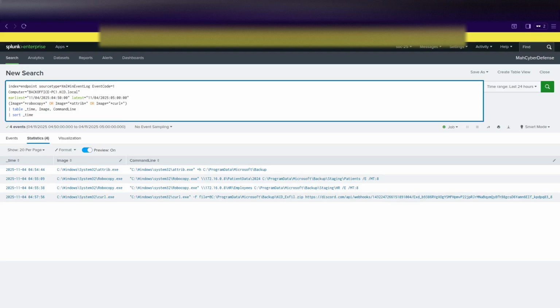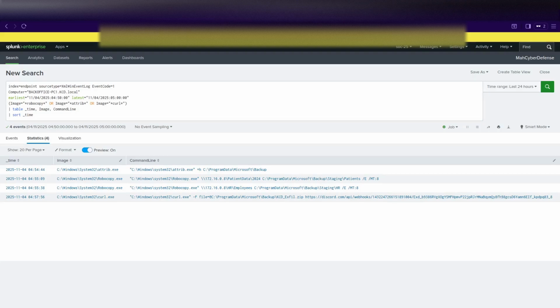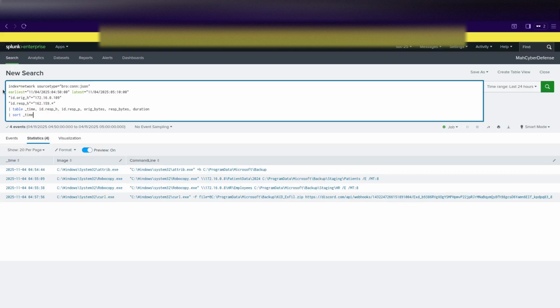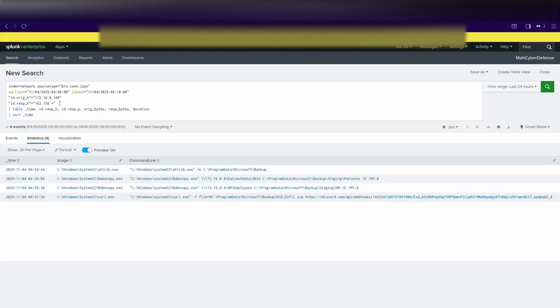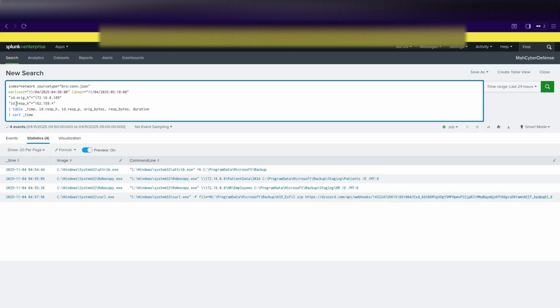So now I want to go back to network logs, but this time we're going to look at a different source type, the Zeek JSON. So let's have a look here. We're trying to look at the 109 IP back office, and then using that 162. I think this is the Discord IP. I kind of jumped ahead here, but you get the idea.